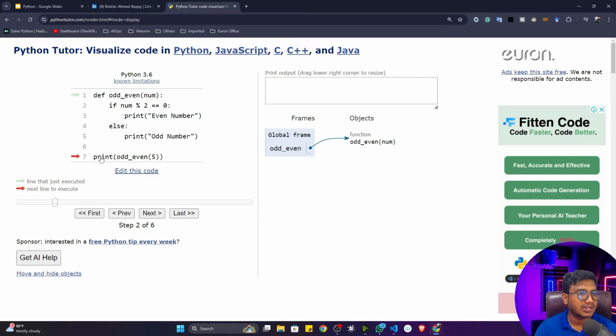Now before executing this particular print statement, first of all it will execute this particular function. That means whatever code you have written inside a function, it will execute first. Now if I click on the next, you will see that my code will redirect here, and it has created one temporary block, and this is the main code property. You can see this is the main code property. Here you are executing this particular odd even function. That's why it's telling it's a main code property, or you can also call it as global frame, right?